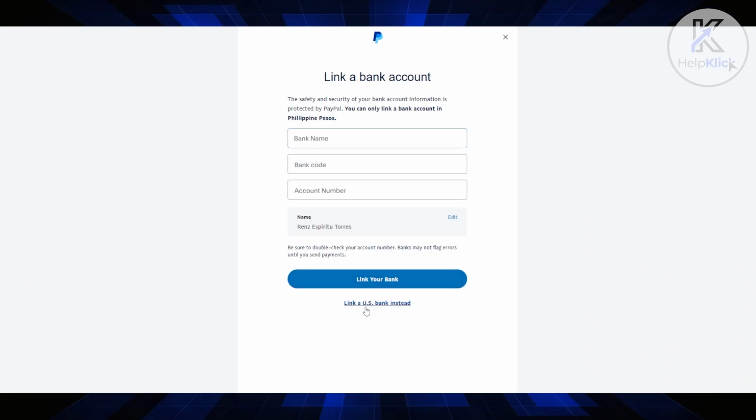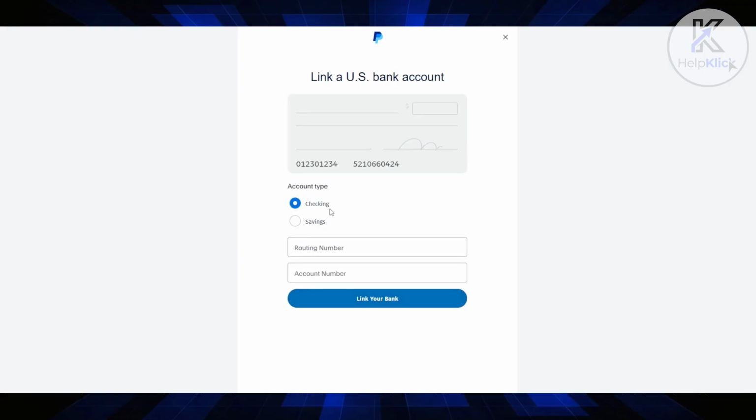If you want to link a US bank instead, you can choose Link a US bank, and from there choose either checking or savings. You also need to provide the routing number and account number. Where do you find this inside your Wise account?